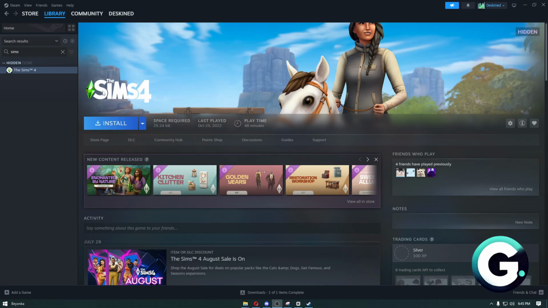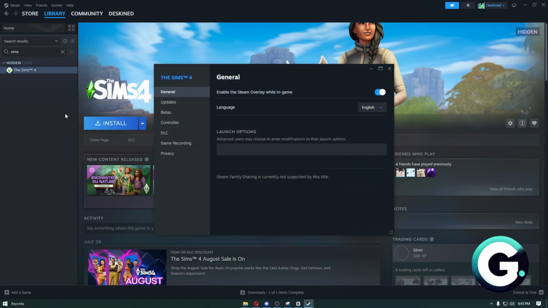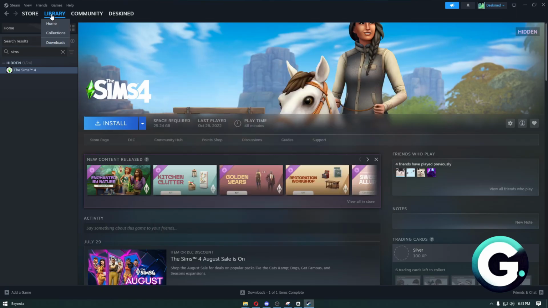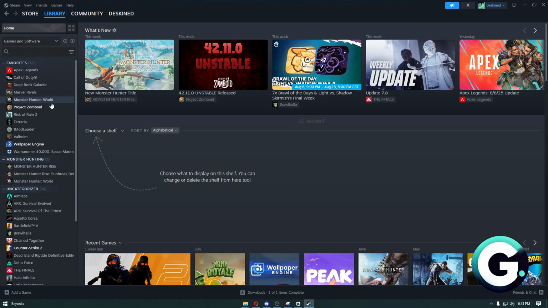To go ahead and do so, the first thing that you want to do is to simply head over to your library, search for Sims 4, and from here you then want to right click on your game. Click on Properties, and then click on Files. Unfortunately, my game isn't installed as of the moment, but I'm going to demonstrate it right here.